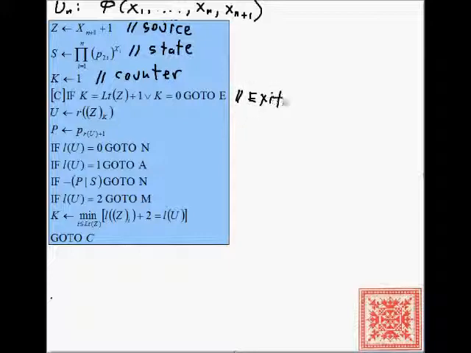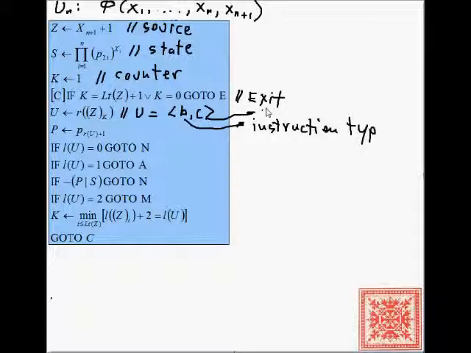If k is equal to the length of the program plus 1, then the program has terminated successfully, and if k is equal to 0, that means we have failed to find a label mentioned in some instruction. This is our B and C component, the instruction type and the variable number used in the current instruction, number k. And this is the a variable.